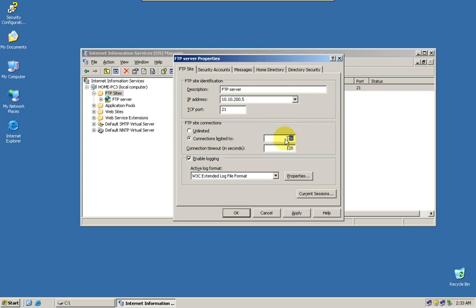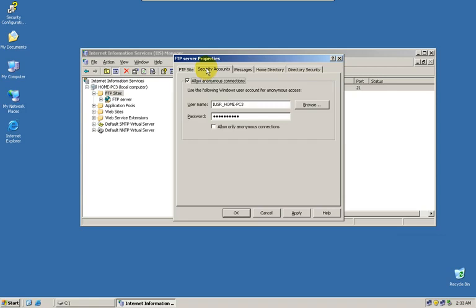We can put 1, but the problem is, I'm still getting denied. That's a little bit of security. Now we're going to go to security accounts. This is level 2, this is layer 2. Layer 2 is allow anonymous connections. Make sure that this is unchecked.